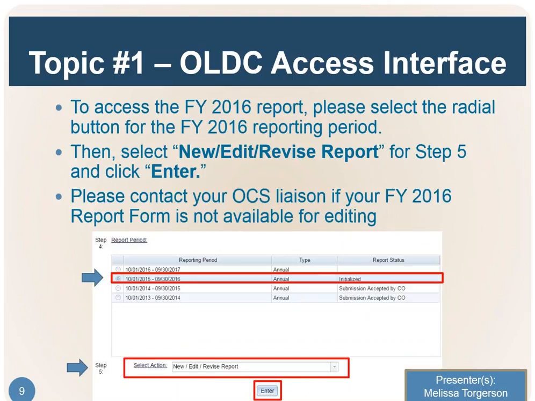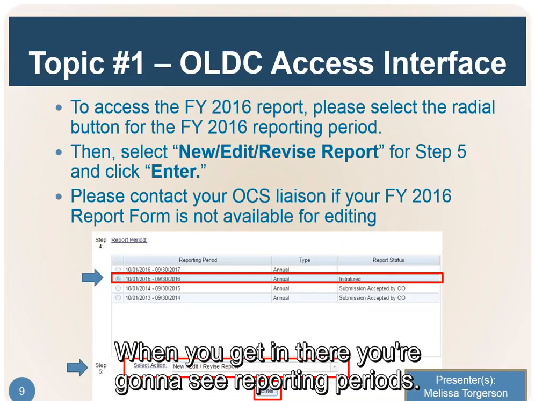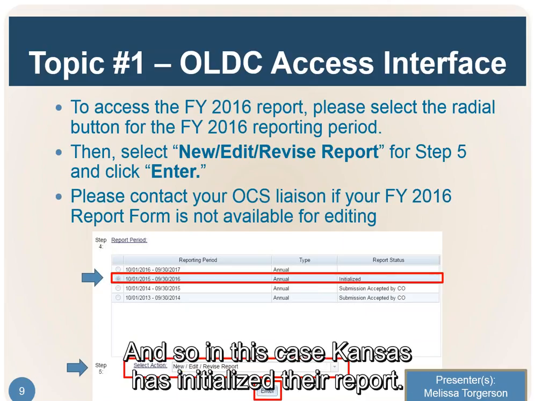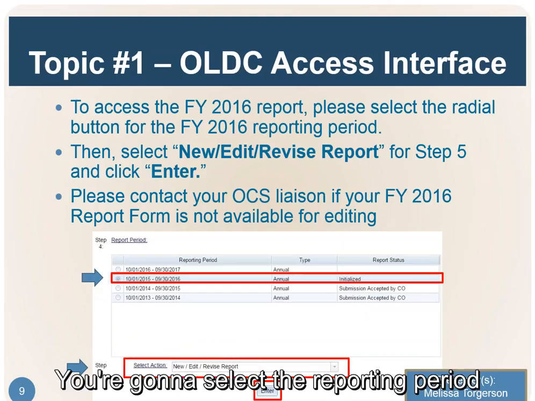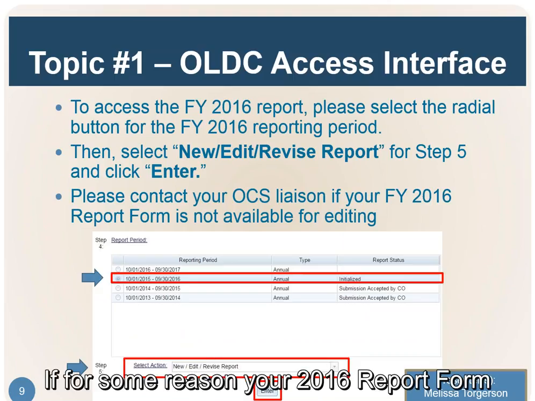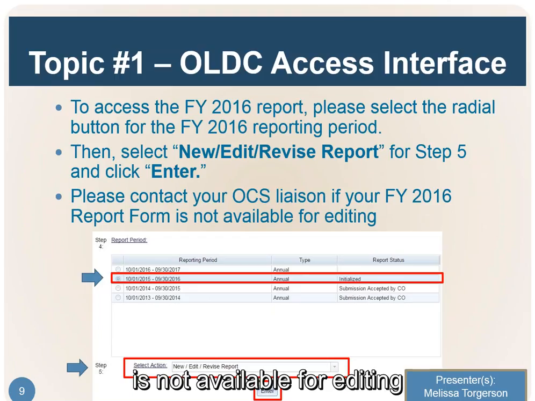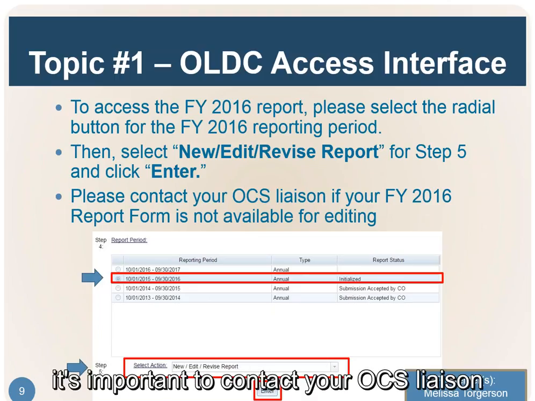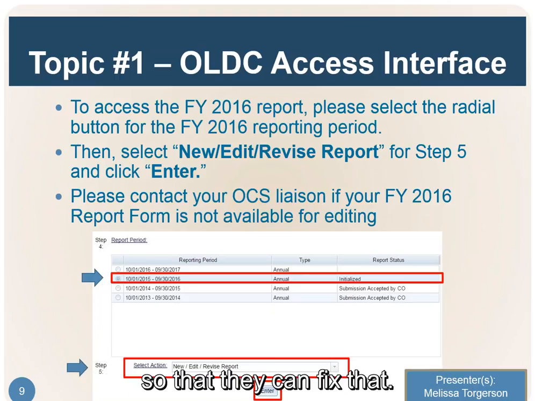Next slide. When you get in there, you're going to see reporting periods, and in this case, Kansas has initialized their report. You're going to select the reporting period, and then you're going to select New Edit Revise Report. If for some reason your 2016 report form is not available for editing, it's important to contact your OCS liaison so that they can fix that.